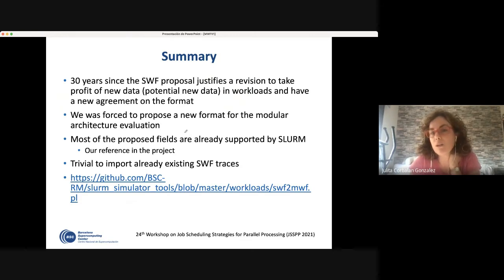So just to summarize, the idea was that maybe we could revise the proposal to take advantage of the new, or potentially new, data that could be in workloads, because the users are using these flags with the new schedulers. Maybe we could agree on adding some fields and make it flexible to have a new format for the next 30 years. So in our particular case, we were forced to do a new format, so we think it was a good idea to share it with the community and see what you think. If you like it, maybe not to accept it as it is in the paper, but to share it with you.